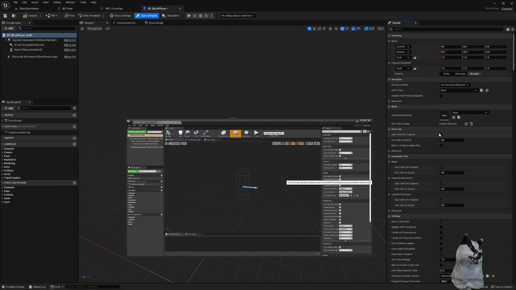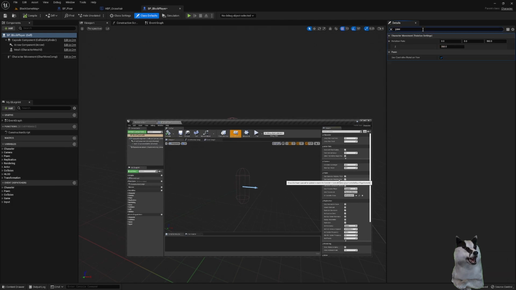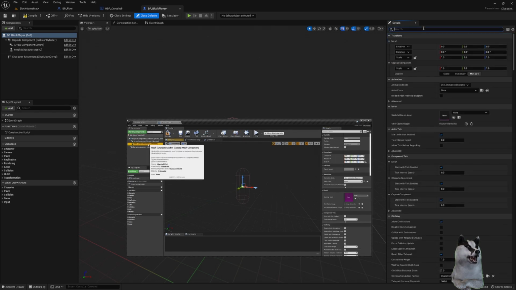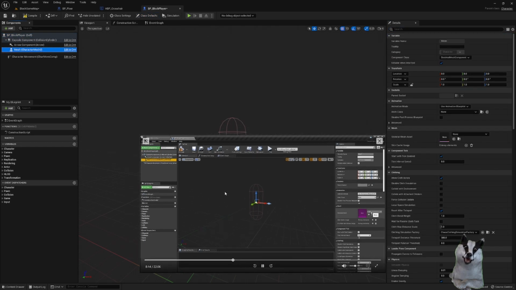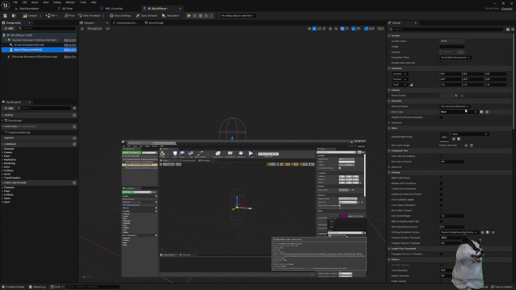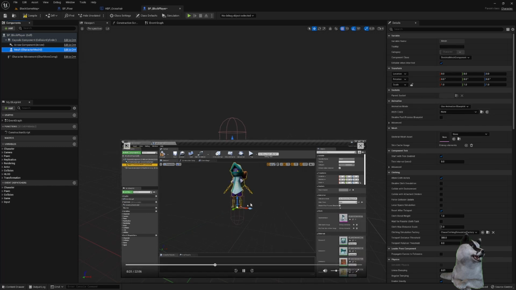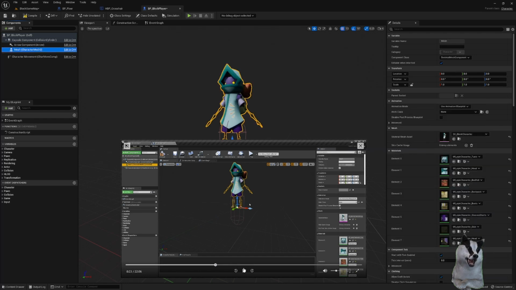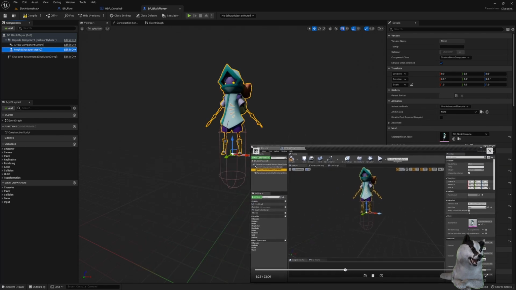And in the use controller rotation yaw setting, I'm going to move that split over a little bit. Use controller rotation yaw, we want to uncheck that. Select the mesh, and then in the skeletal mesh dropdown, choose the SK underscore block character. We're going to need to reposition this somewhat. So let's set the location.